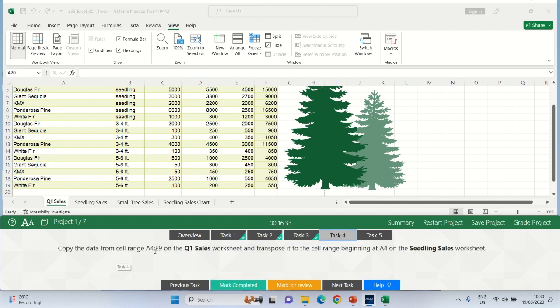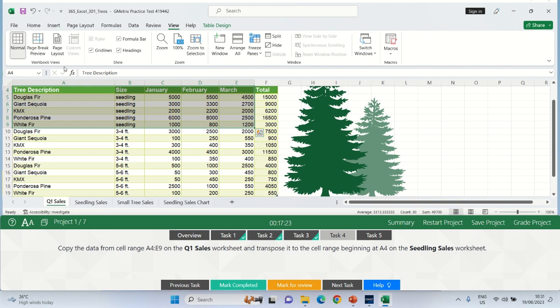Now task 4. Copy the data from cell range A4 through E9 on the Q1 sales worksheet and transpose it to the cell range beginning at A4 on the seedling sales worksheet. Okay, to do this, you select the Q1 sales worksheet, then to copy the data from cell range A4 through E9, in the name box, just type A4:E9. Okay, so you press the enter key. Okay, the range is selected.